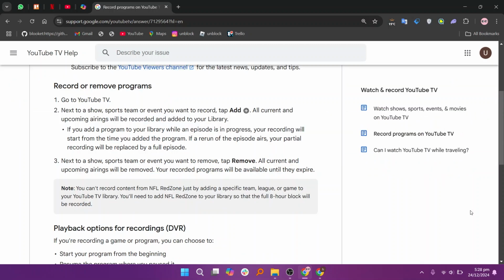To record shows or movies on YouTube TV, go to YouTube TV and log in. Tap Add next to the program, sports team, or event you want to record. This will save all current and future airings in your library.